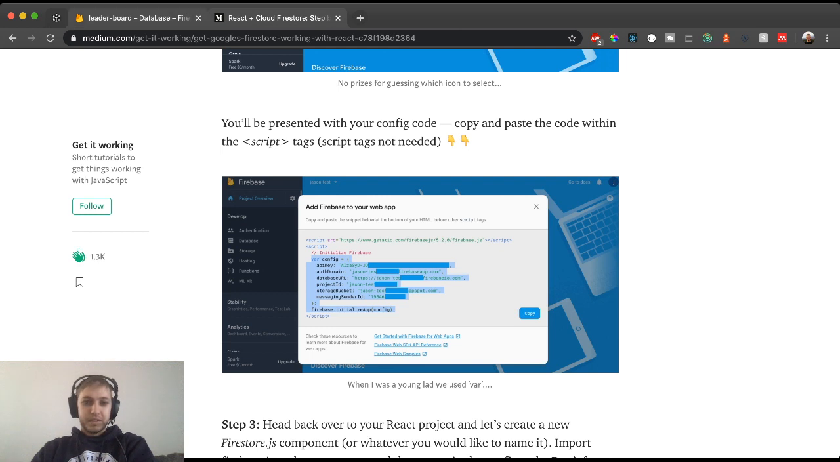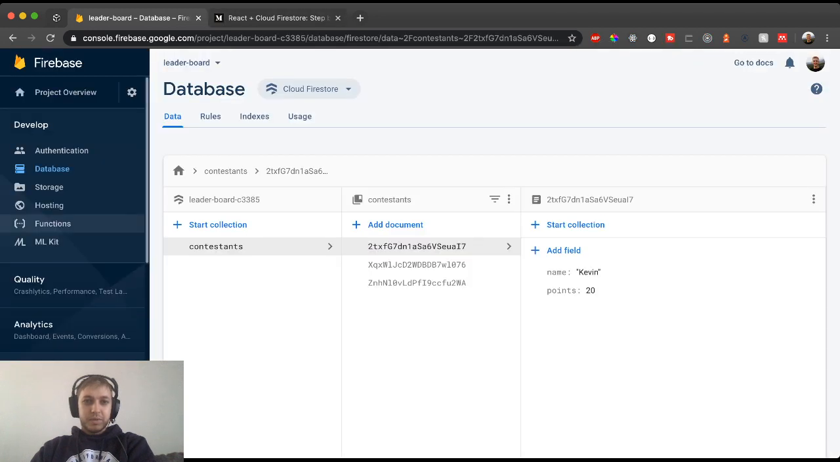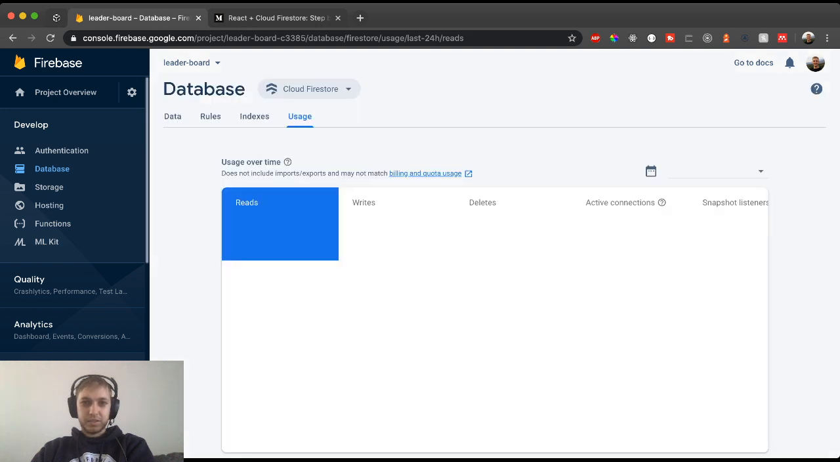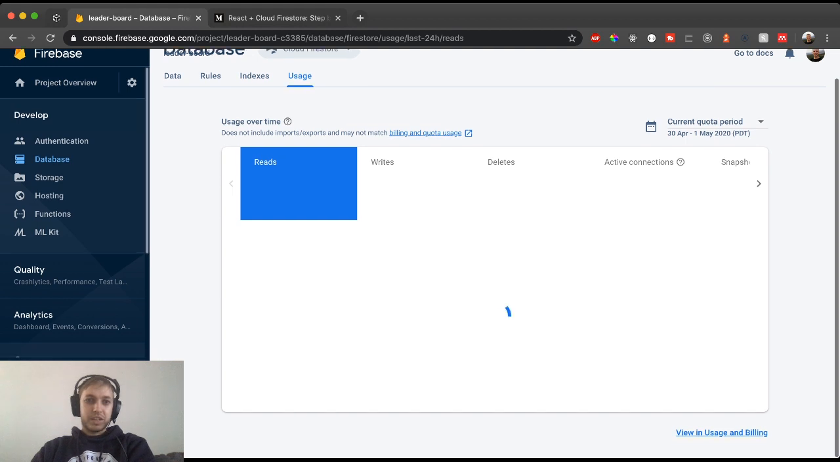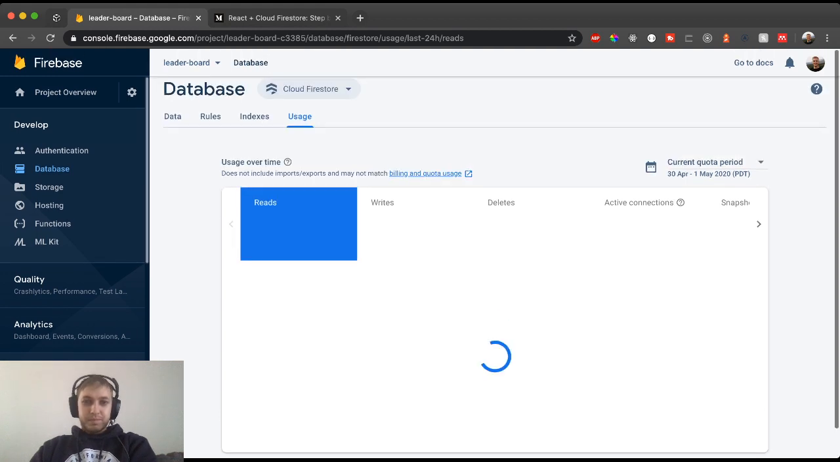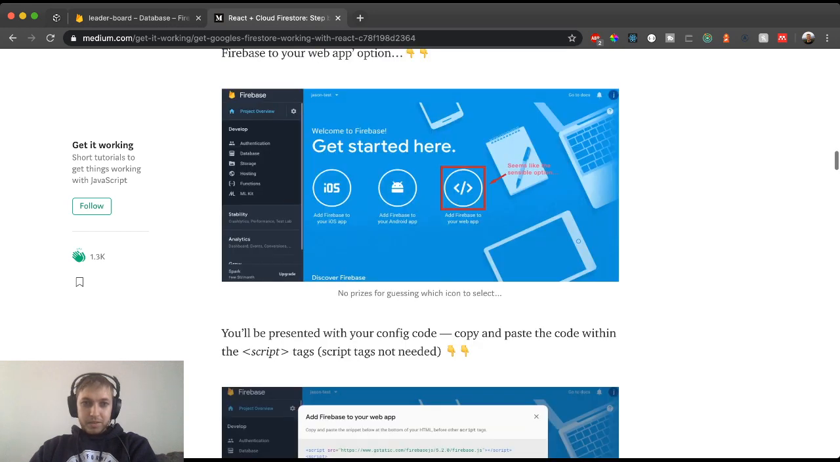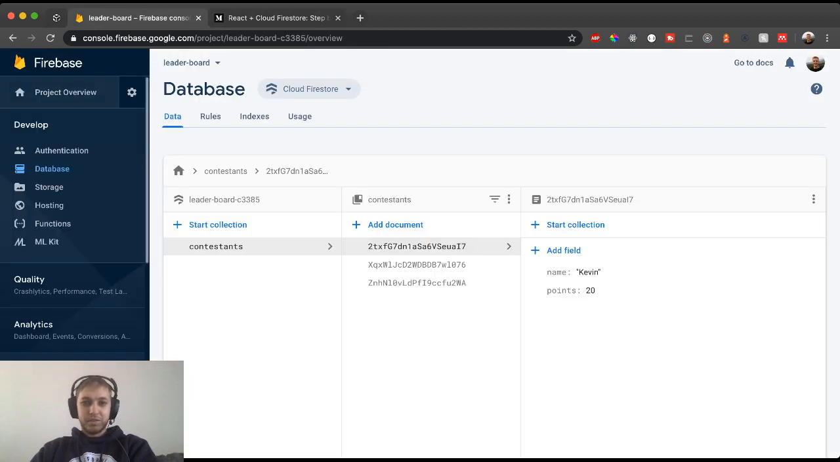Probably in the database usage. But this is probably just gonna tell us how much we've used it. Yeah, it's just stats on usage. Don't need that. So yeah, I think I just need to go to the project overview and it will show me that I can add this to our web app.